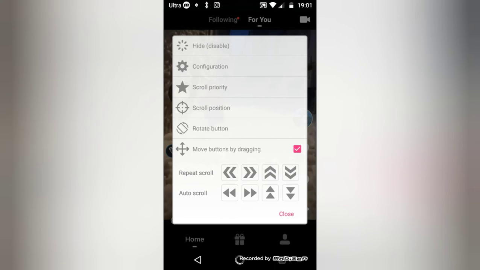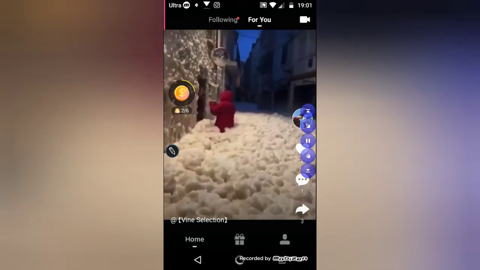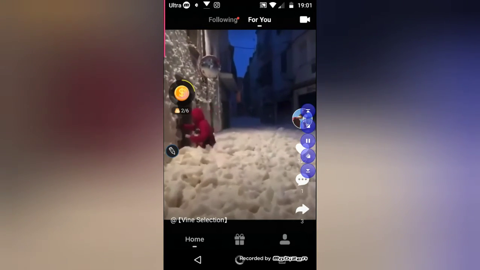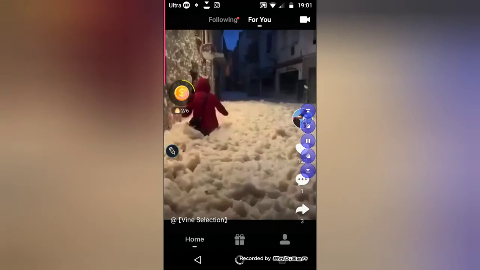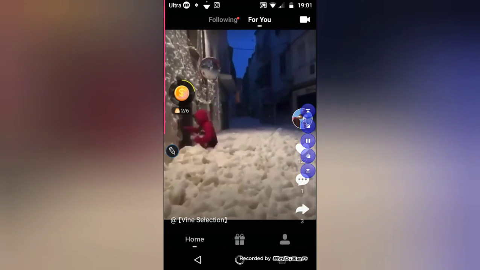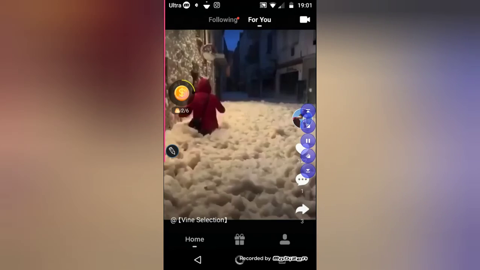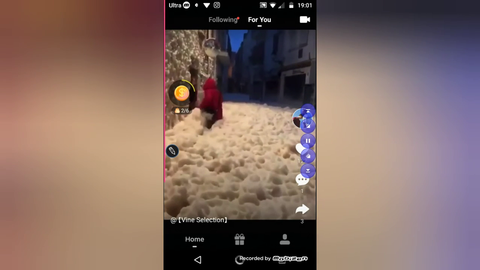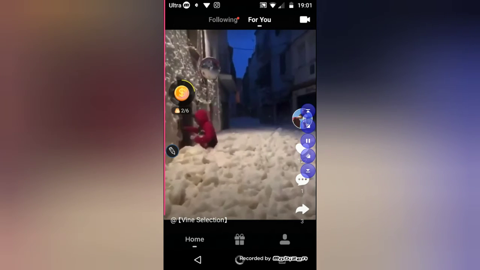Button, and then you see the little line right here. You'll need to wait 20 seconds. When it goes all the way down, it's gonna swipe up by itself.